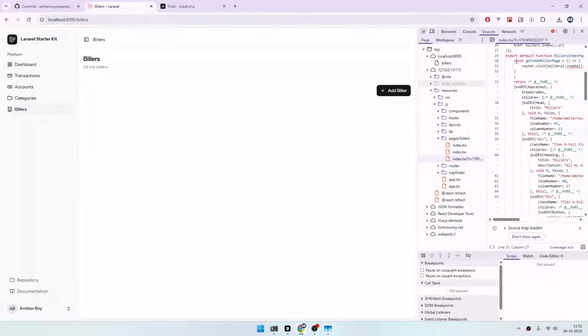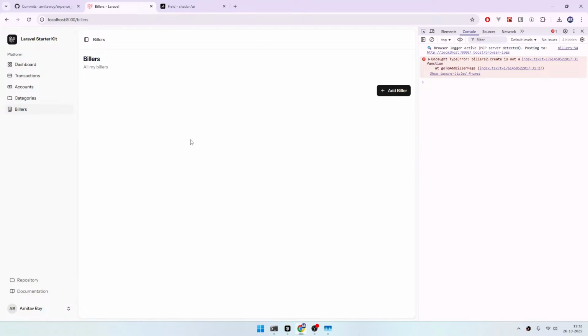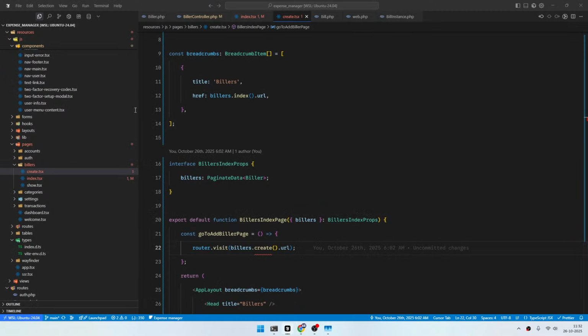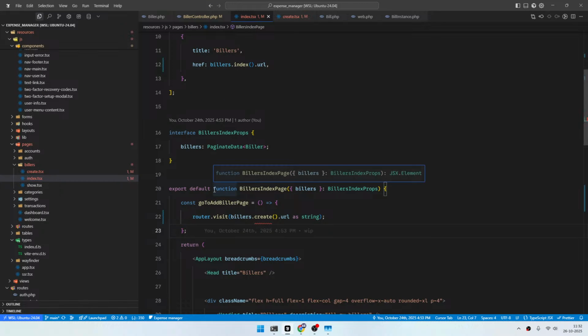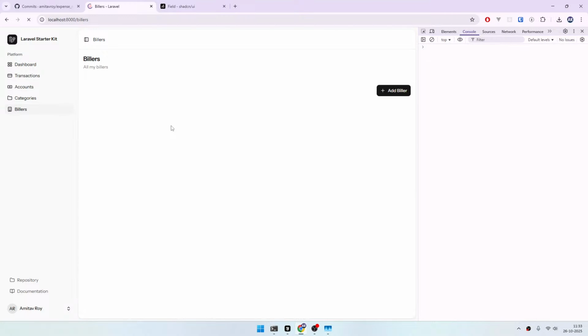No, because it was saying it's index.tsx. Index.tsx is not creating a problem. It's just on this page. So go to add biller. Yes, the function is correct. This is quite weird actually. Let me do this. Ignore that squiggly red. Okay, it is still not working.